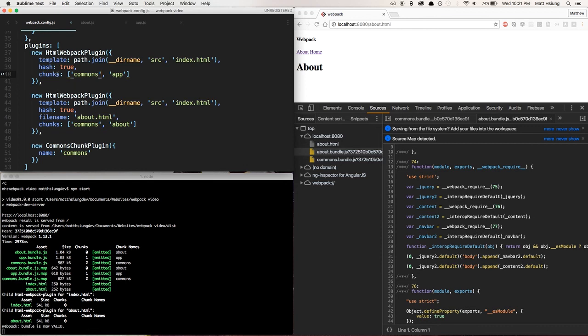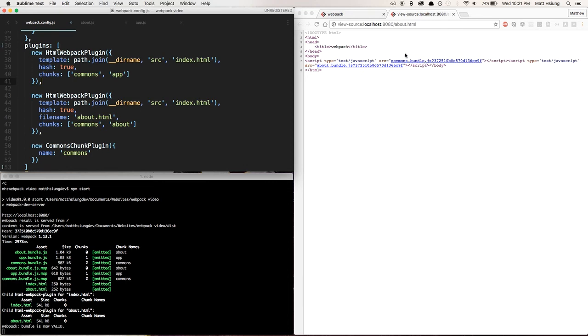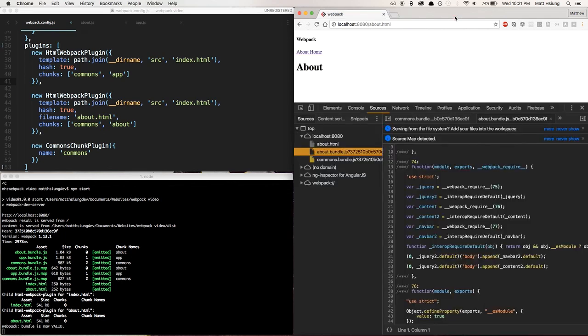But if you are doing this manually, you do want to make sure that in your index HTML, you definitely have your commons bundle script tag first. Because if you don't, the about bundle won't get run because it doesn't know what to do. Remember, your Webpack bootstrap will be inside of the commons bundle, and that needs to run first. Okay, just FYI.